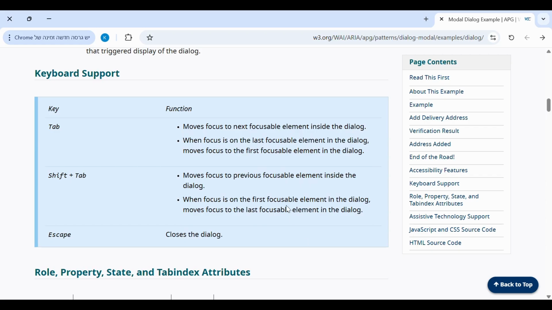So let's see now what we actually need to implement there. So you see that keyboard support is actually pretty short. It should have tab implementation, which just moves focus as usually between focusable elements. The point is that focus stays always inside this dialog. Shift plus tab is the same, but the other direction, and escape should close the dialog. That's it. So let's implement it.